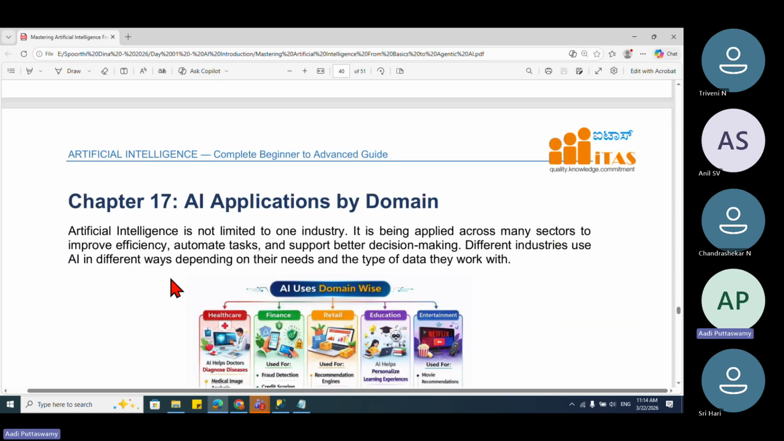AI applications by domain. I told you AI can be used across all the domains. So that is the topic, how AI is used and how it impacts all the domains. Now, if you see here, AI is not limited to one industry. That is to keep in mind. It can be used for any industry. It is being applied across many sectors to improve efficiency.